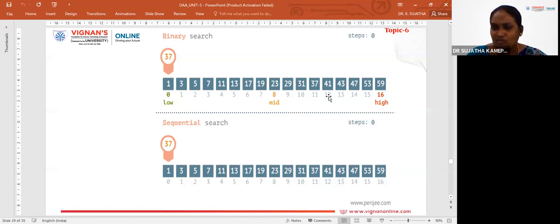Suppose, let us say, it is 12. Again, it is compared with 12. Since 37 is less than 41, the high value is to be adjusted, that is, the presence of 37 may be in the left subarray.